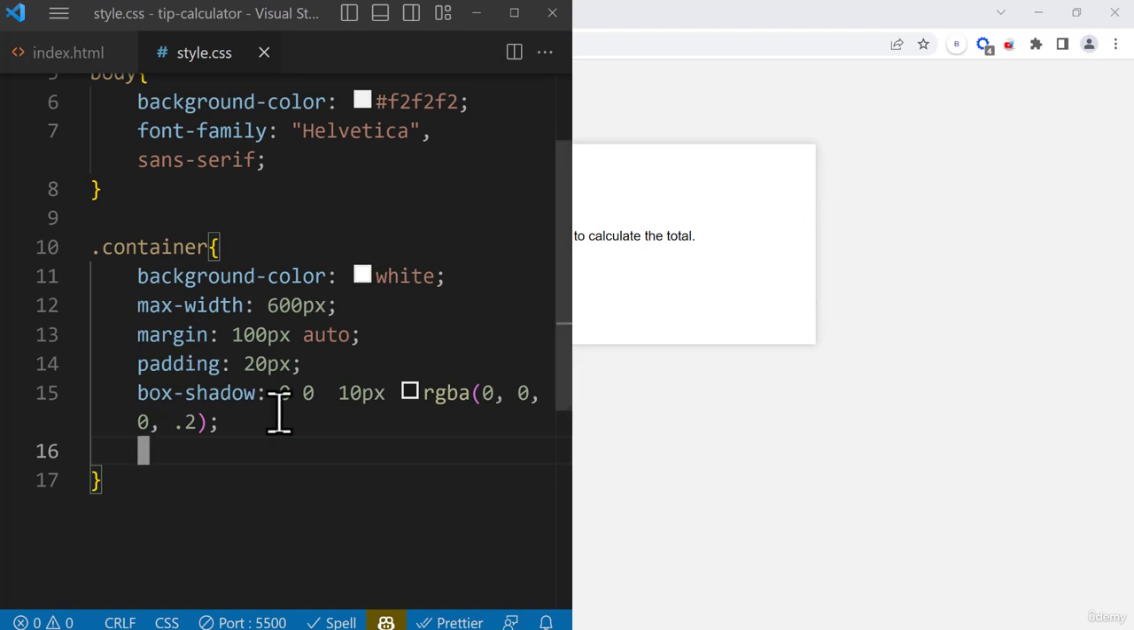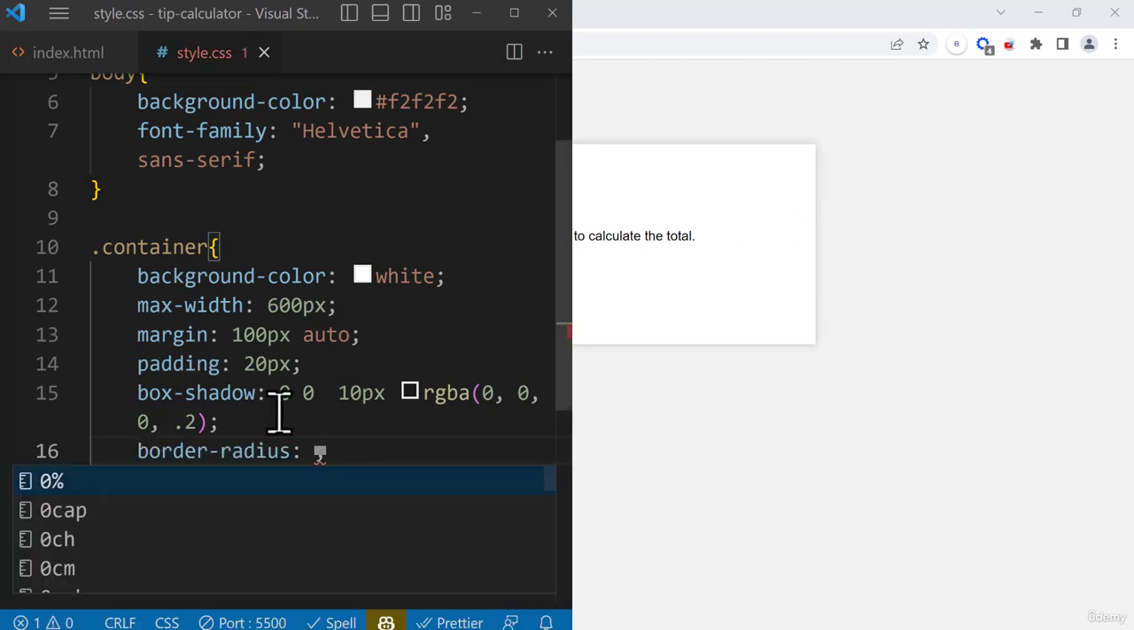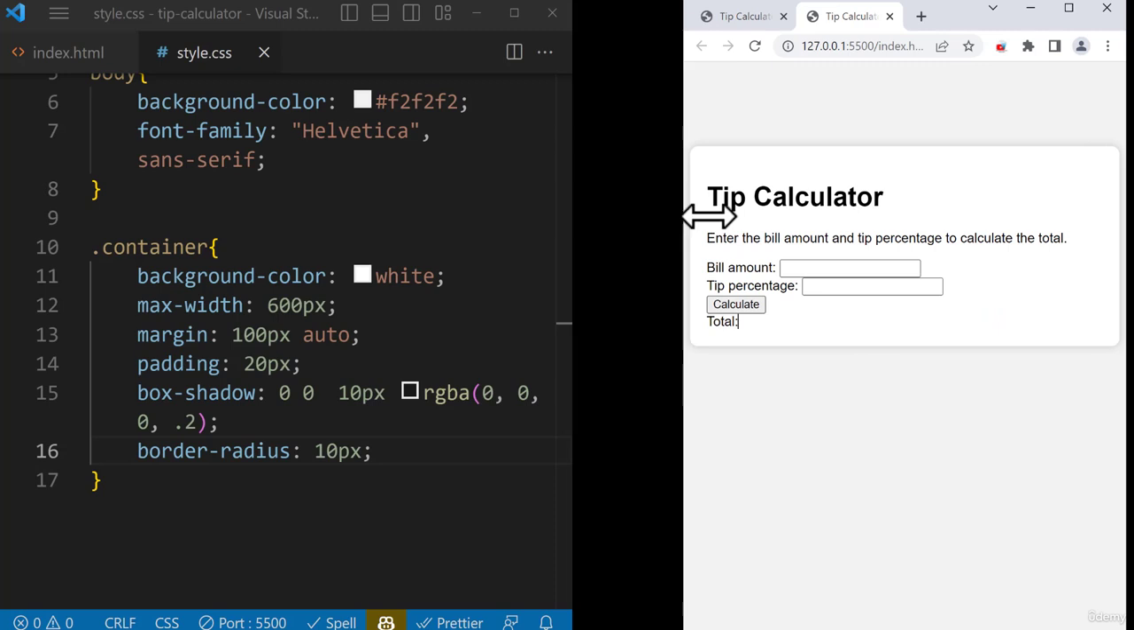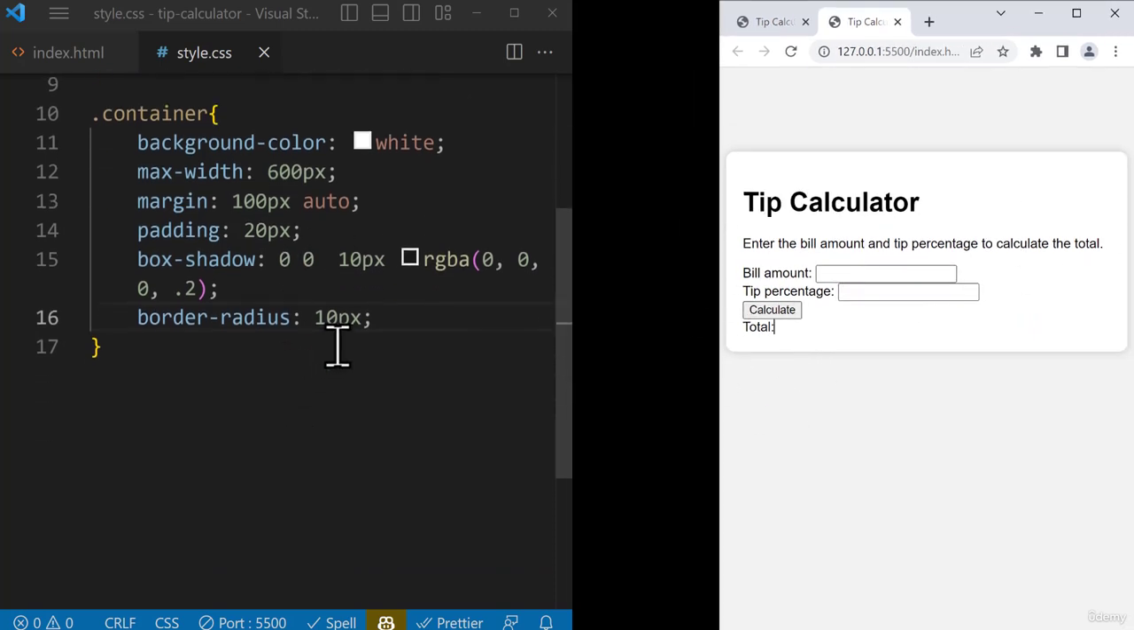As you can see, the shadow. And now we're going to change the border radius, adding some rounding around the corners of 10 pixels. Okay. Looks fine. In the mobile size, we have some margin too. That is nice. And that's it for the container.